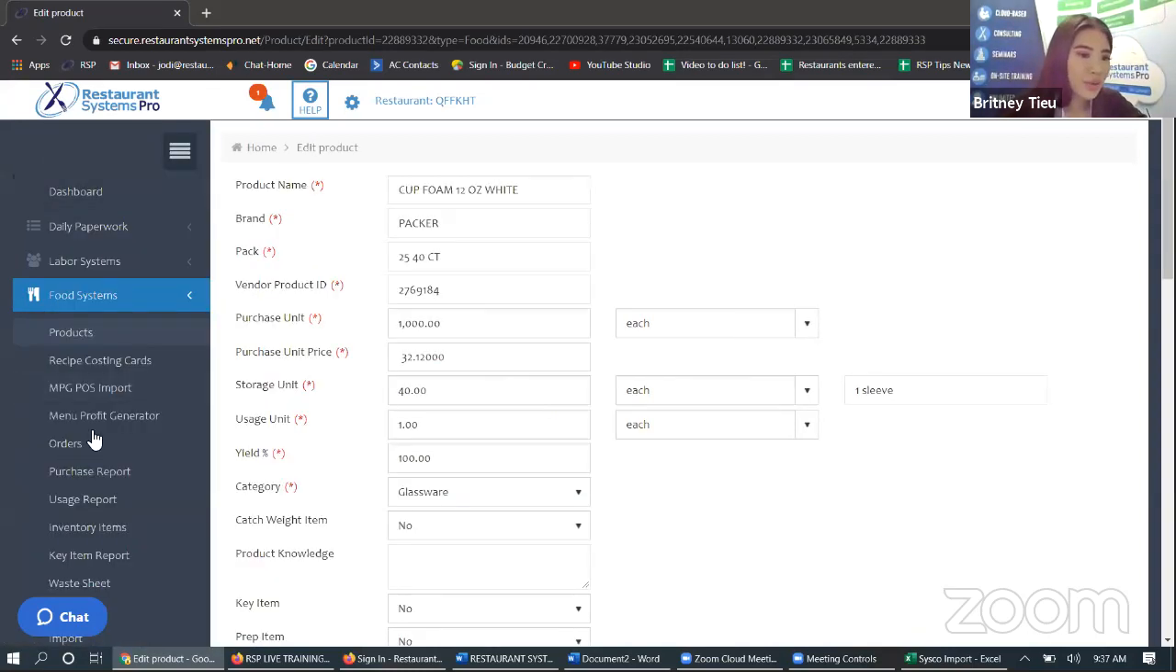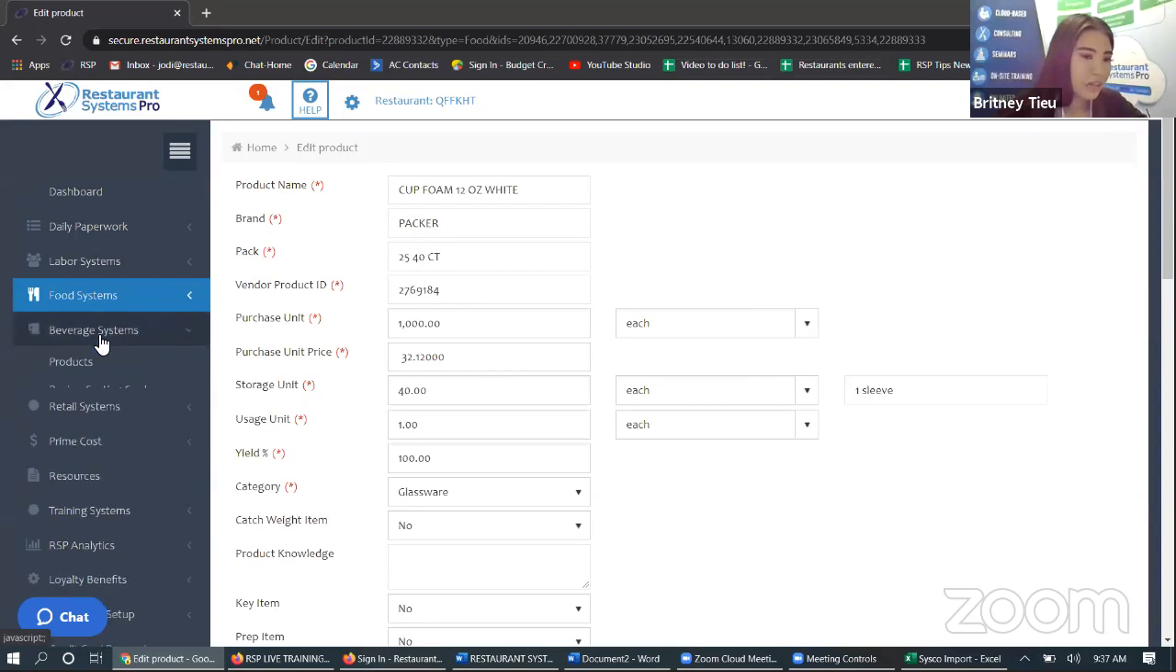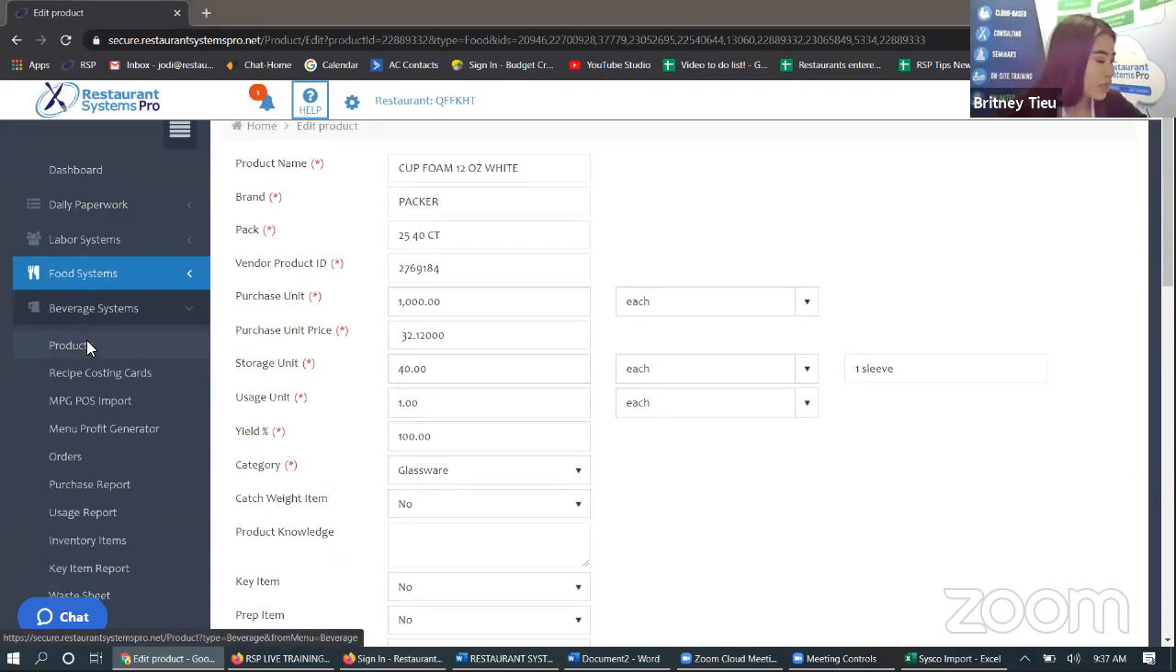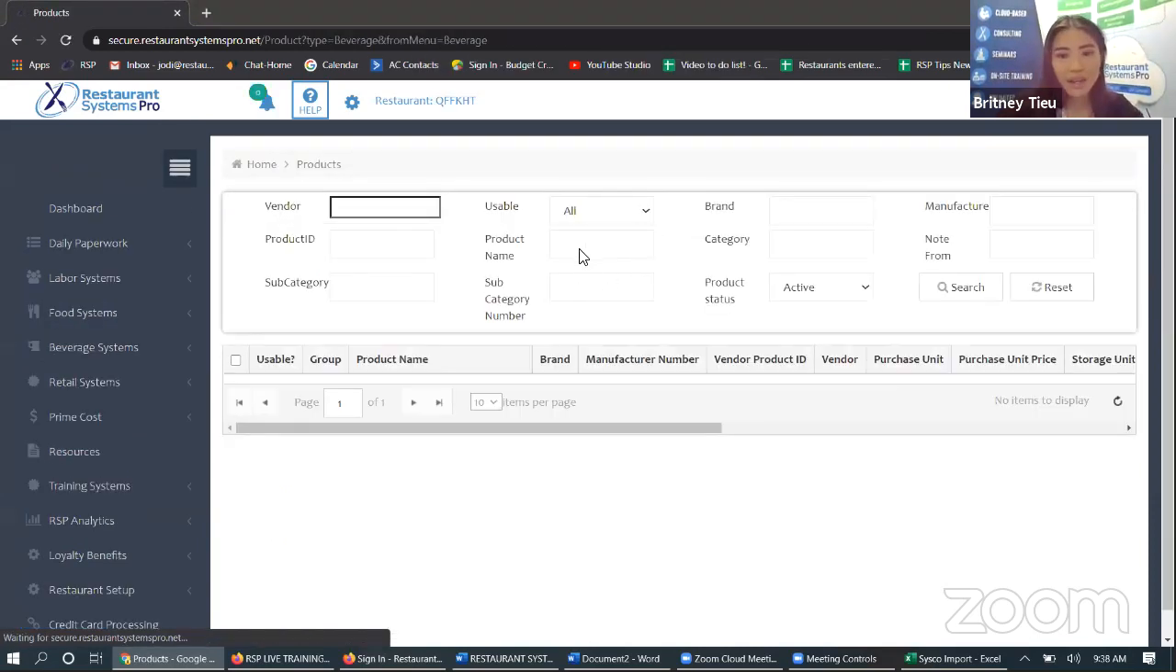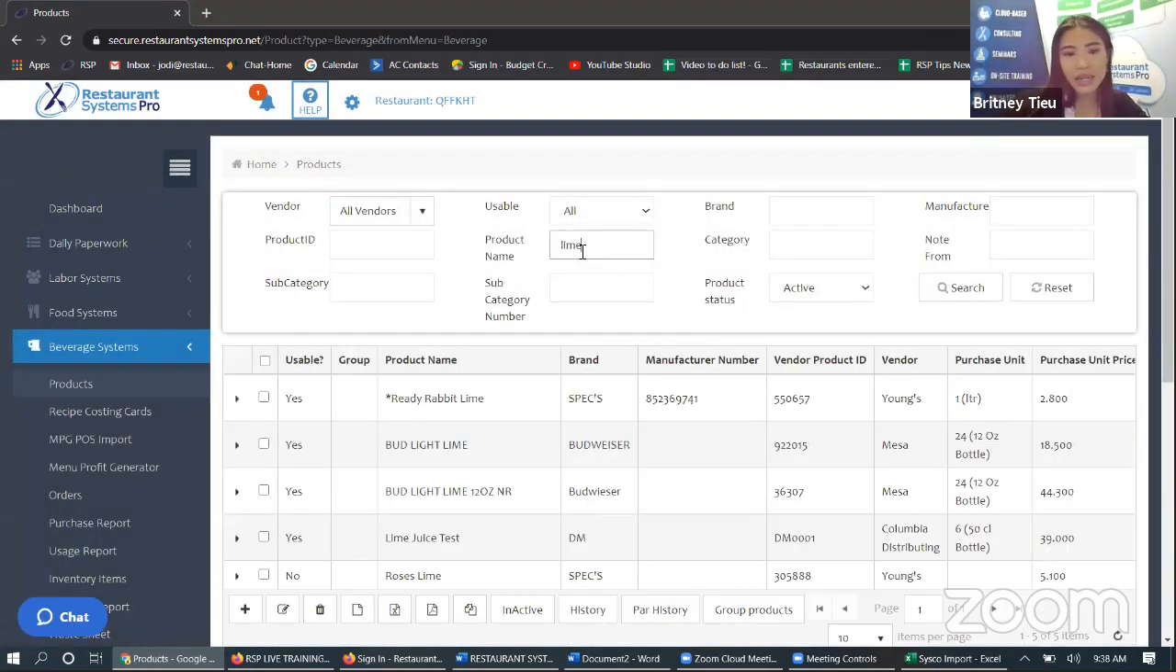Lastly, what we're going to do is I want everyone to switch over to the beverage systems, go to products, and make the lime product usable on your own. And then check your work by looking at my screen once you're done.